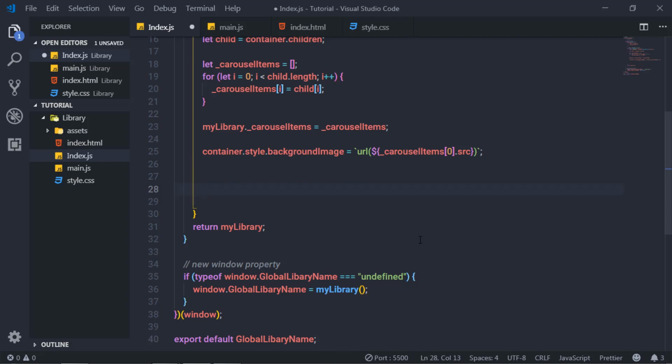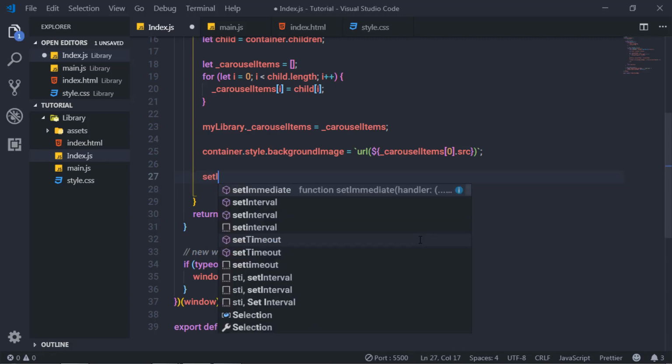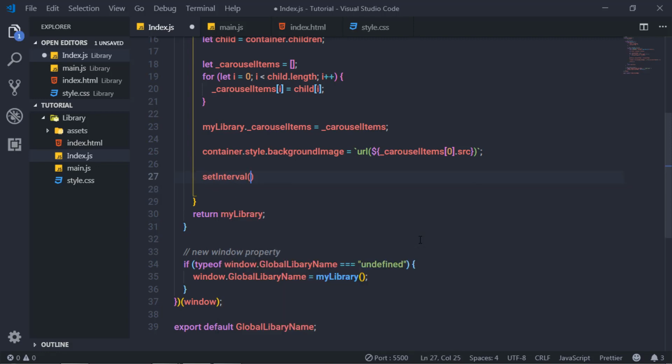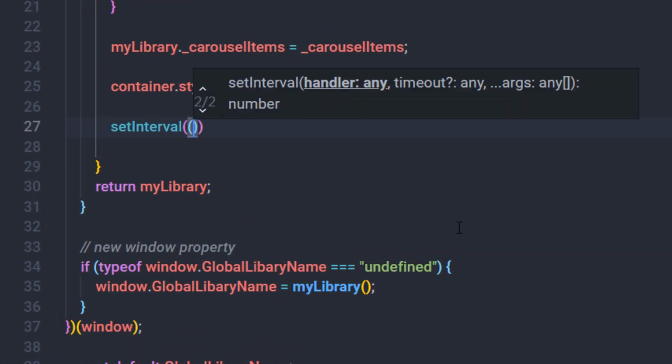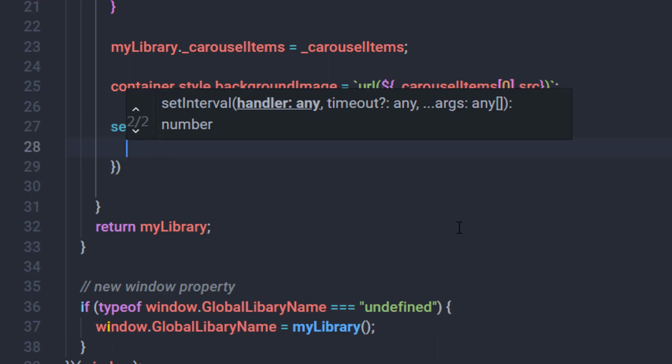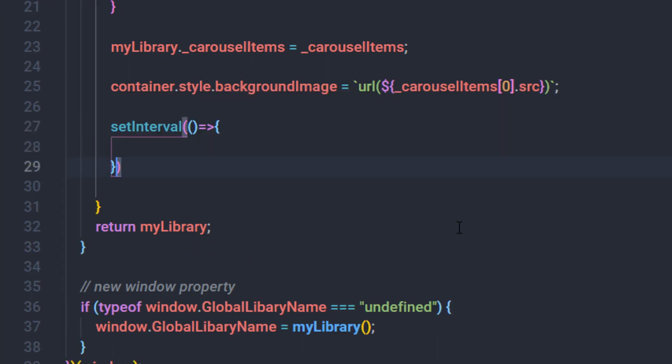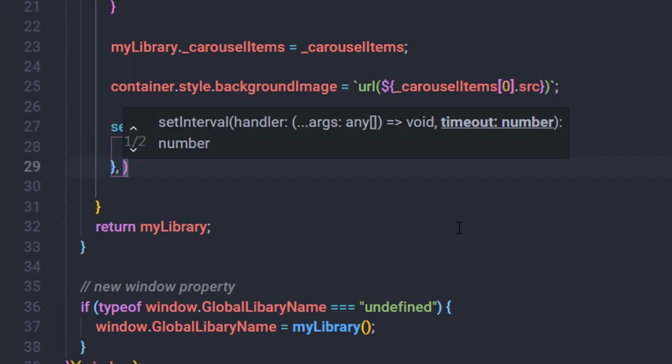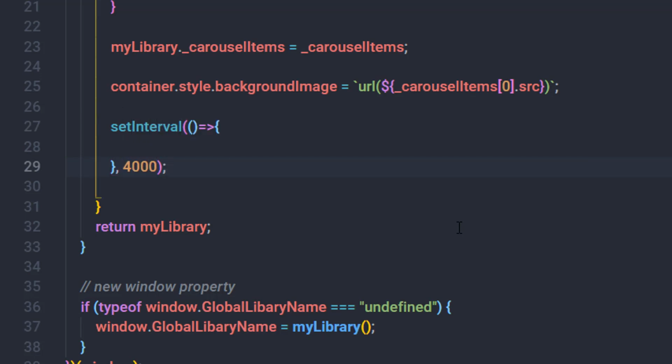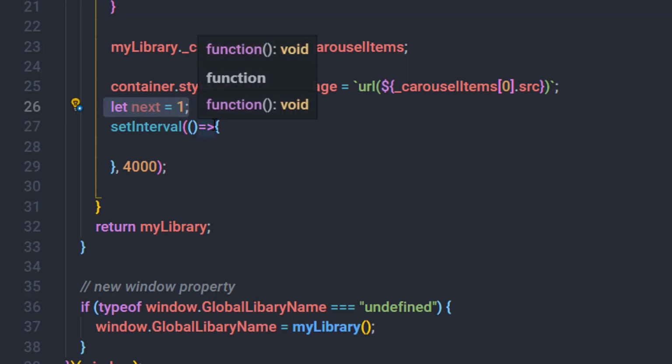So I will just create here set interval function, and in this function I will call a function and specify a time here. So I'm going to just specify a millisecond here. As you can see, if I just specify here 4000, this is going to execute this function after every 4 seconds. Before this function, I will just say let next is equal to 1. I want to start these images from the first array index.